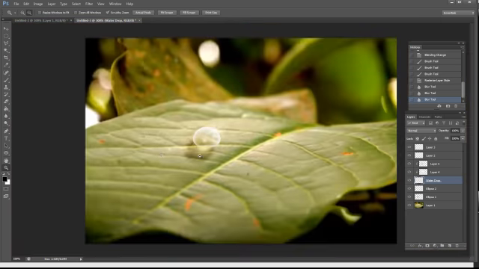So we have our bubble, and if you think the light under the bubble is unrealistic, just select the light, which is this one. Decrease the opacity a little bit, so that the bubble looks real.